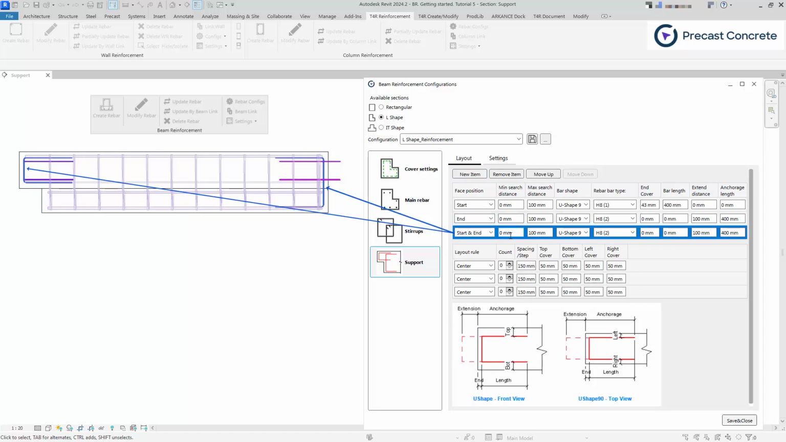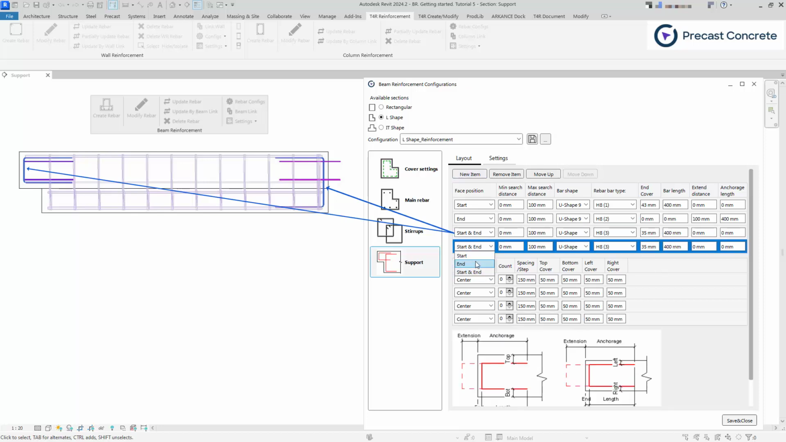When extend distance and anchorage length are combined, it impacts the total length of the rebar inside and outside the beam. In such cases, the bar length and end cover are automatically set to 0. The same principle applies if we input values for end cover and bar length.